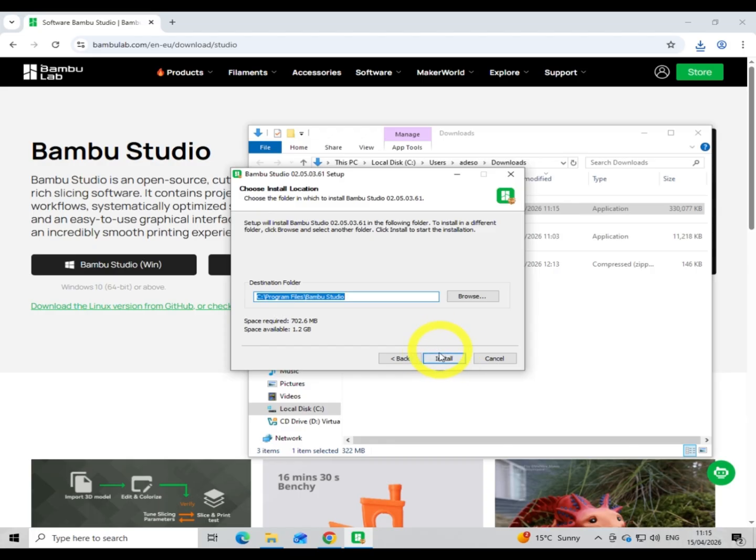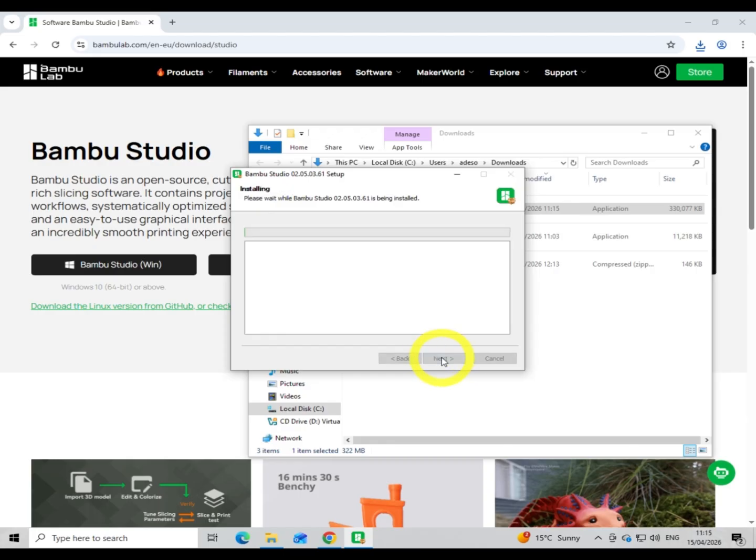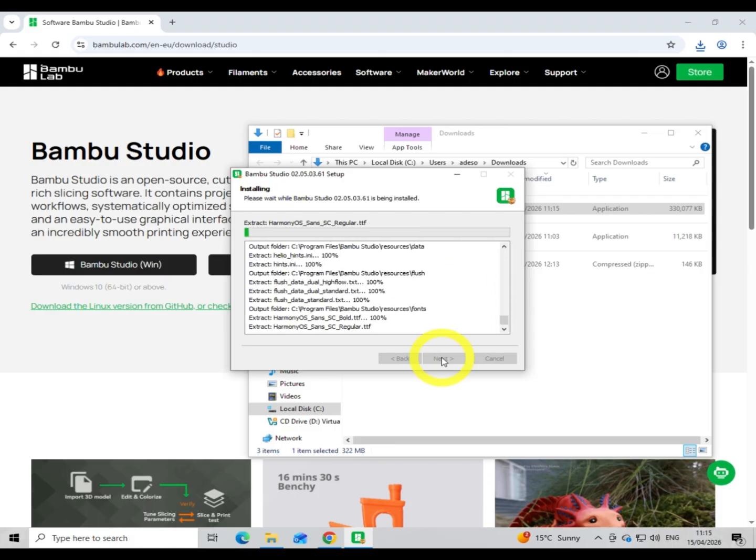Read the messages, accept the license if you agree, and keep the default options unless you know you need to change them. Then click Install and wait until the progress bar reaches 100%.